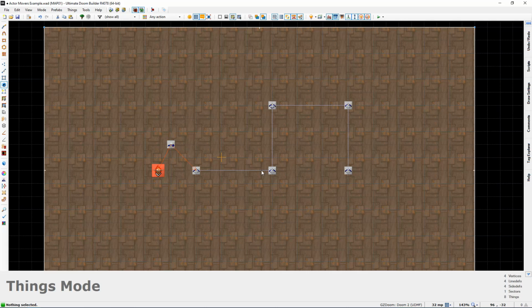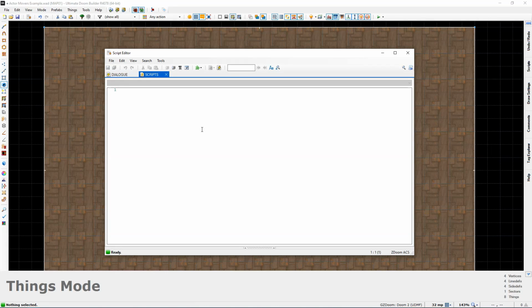Instead, you have to activate it either by a script or by a certain line action like a walkover line or a switch. I'm just going to do it by a script in this tutorial, and that way the actor mover will just take effect immediately. So I'm just going to go ahead and pull up the script editor window, zoom in a little bit, and I have a big ACS scripting tutorial series if you want to watch that to learn more about scripting.